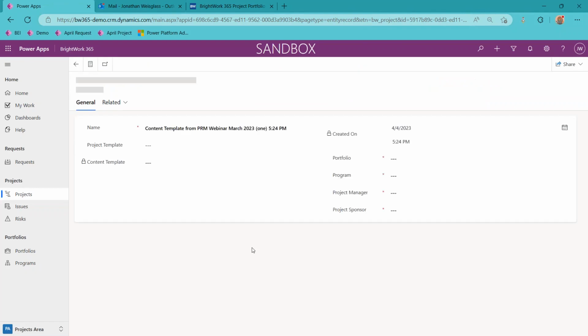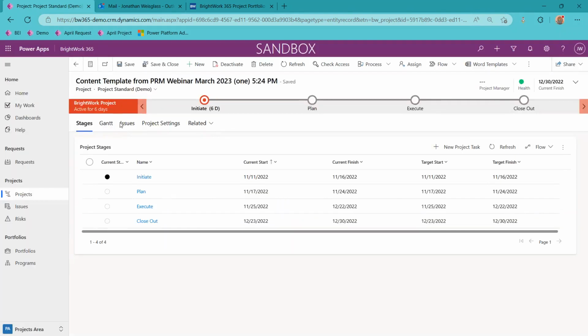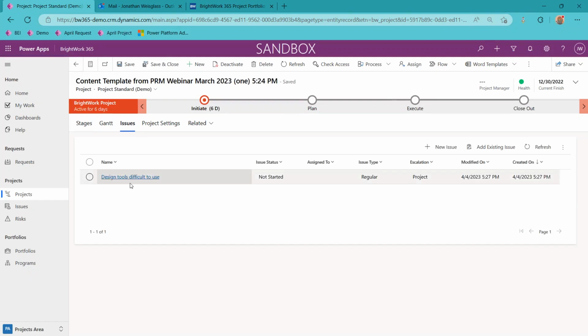I can then just click into it and say, I really like it, except I want to get rid of this issue. I don't want that issue to be part of the content template for everybody. I could just delete it straight from the content template and it's done.